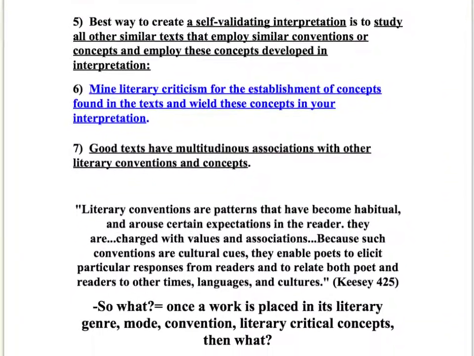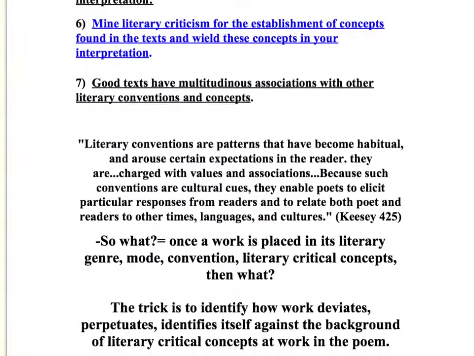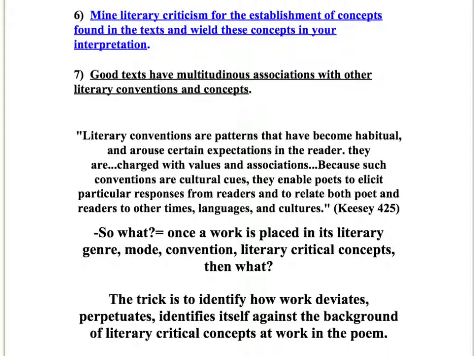So what are we going to do? How are we going to do that? Well, as I've already mentioned, we're going to mine literary criticism. We're going to read short pieces of literary criticism for the concepts that the critic has established in certain poems, and then be able to know those concepts, quote those concepts, actually quote the literary critic, and be able to wield those concepts in our interpretation.